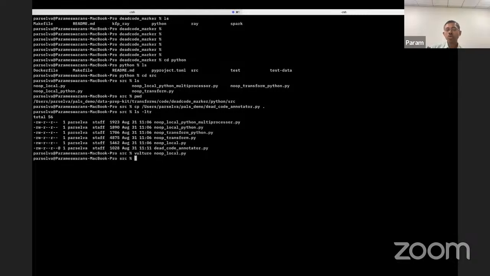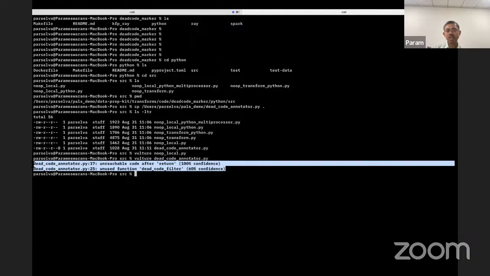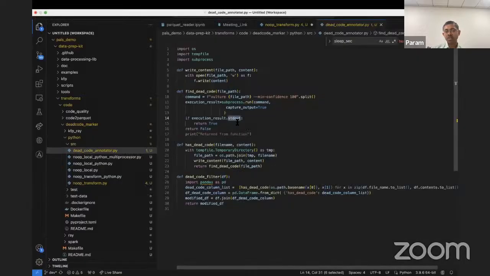So when there is no dead code, Vulture will simply return back. There is no stdout, right? If there is a dead code present in that particular input sample, then it will print that information, right? So okay, Vulture has found these are all the dead codes in this particular input sample. So I'm basically making use of this information in this logic.